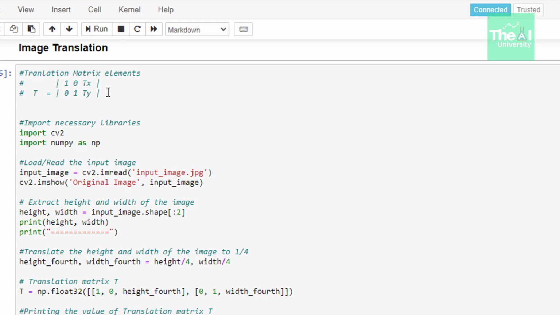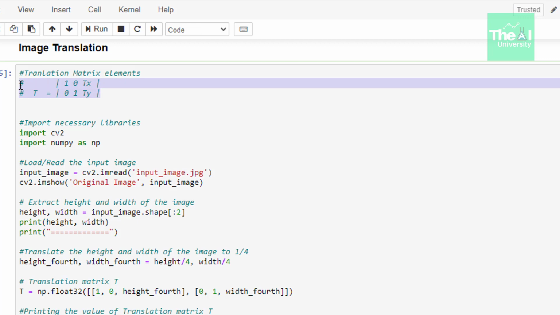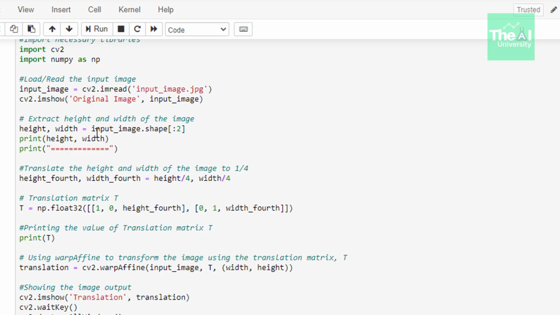So here you can see that we have our translation matrix format, and first we will import our familiar CV2 and NumPy modules here. In the next line, we are reading our image using the imread function, giving the path of the image as an argument and storing it in a variable called input image. Then I'm using the imshow function here to show the original image. In the next line, we are trying to extract the height and width of the image using the shape function. We are applying this function on input image and taking the first two elements from it, which depict height and width.